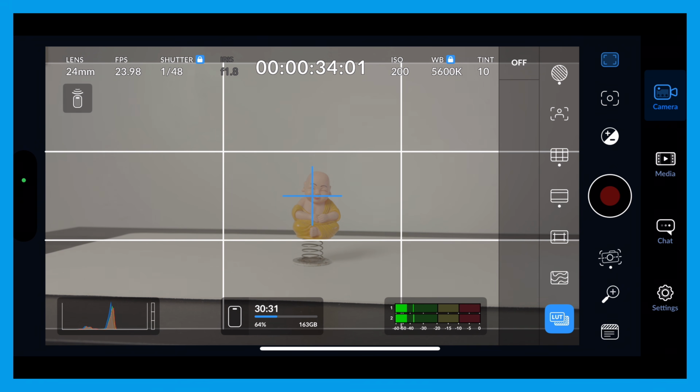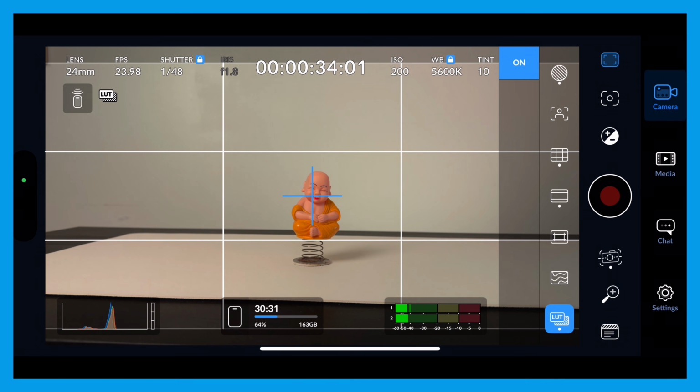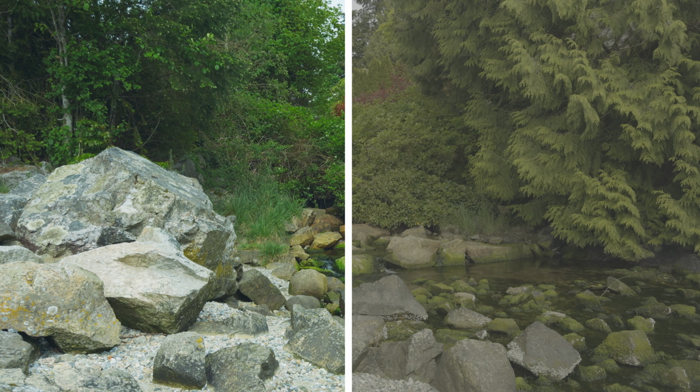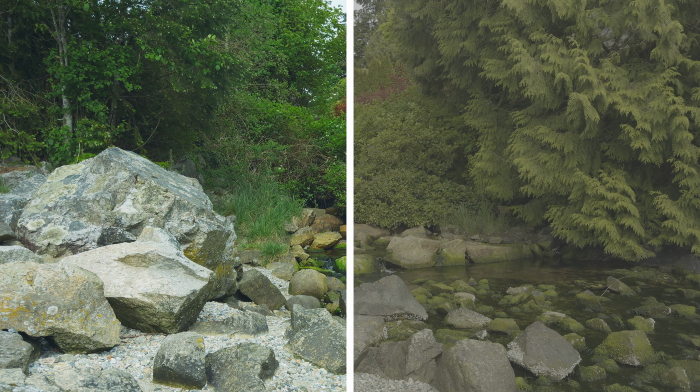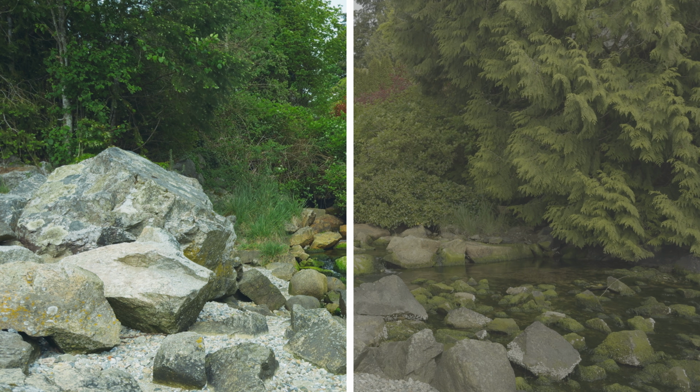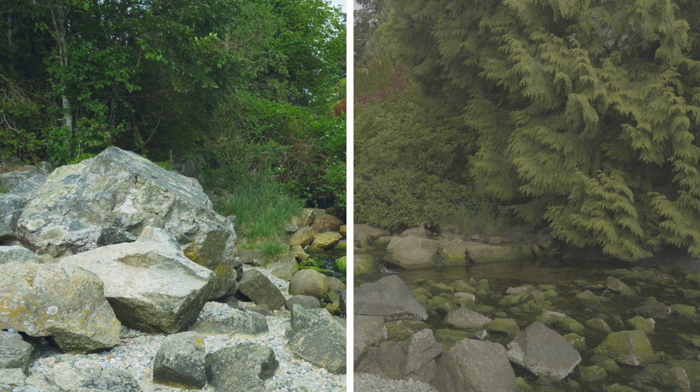The LUT Preview toggle is a small button with a big impact. So what does it do? When it's enabled, it lets you preview your footage with a LUT applied, adding contrast, color, and mood to your image without affecting the actual recording. Think of it like a digital filter. It gives you a more cinematic preview, it helps with exposure and lighting decisions, and it keeps your footage flat underneath so you can fully grade it in post.